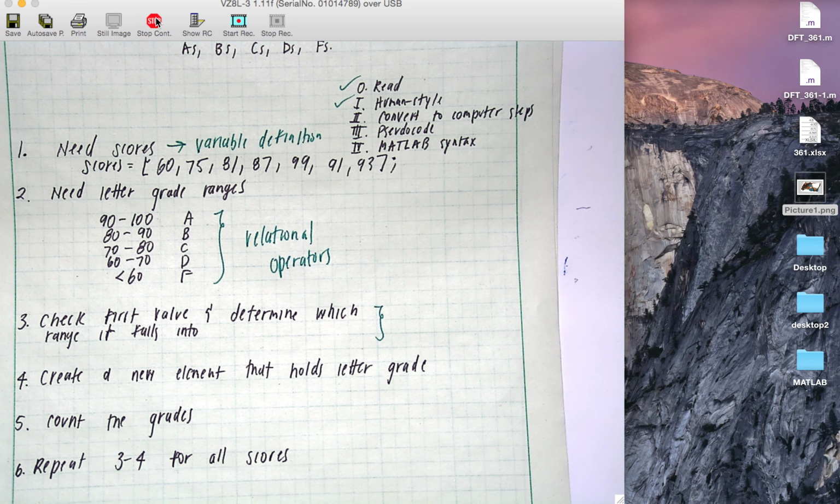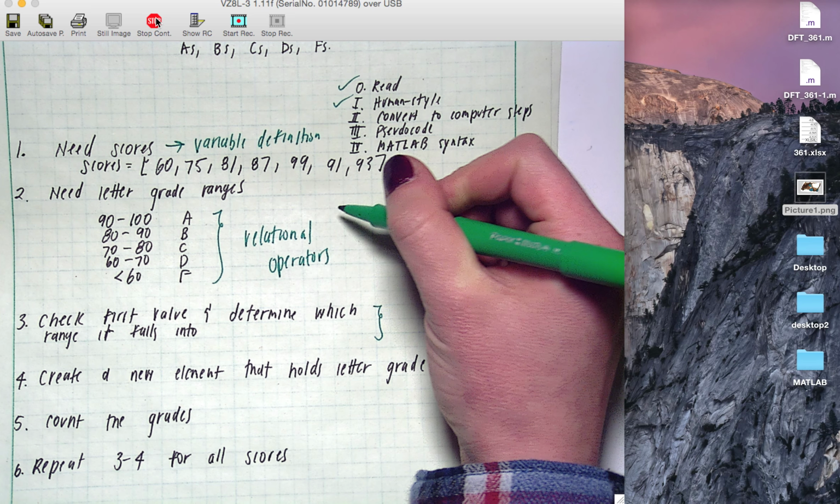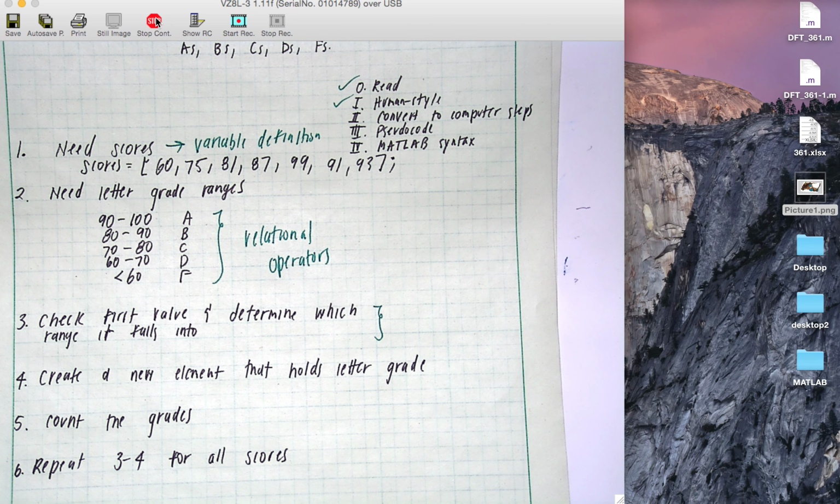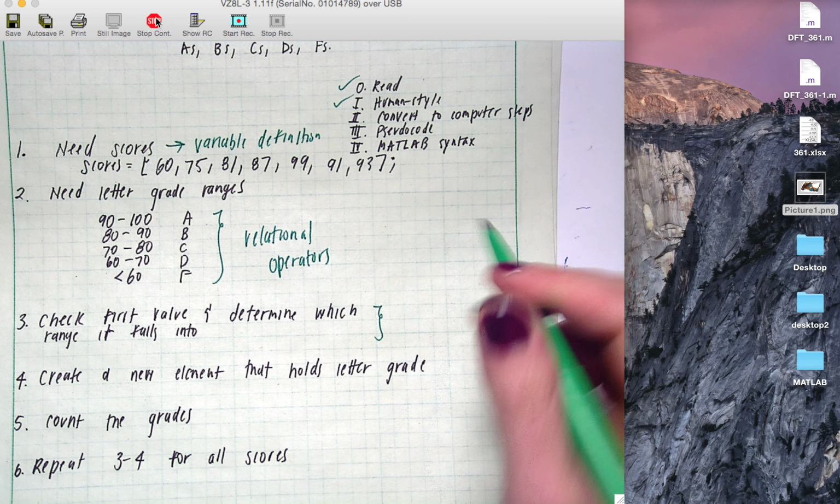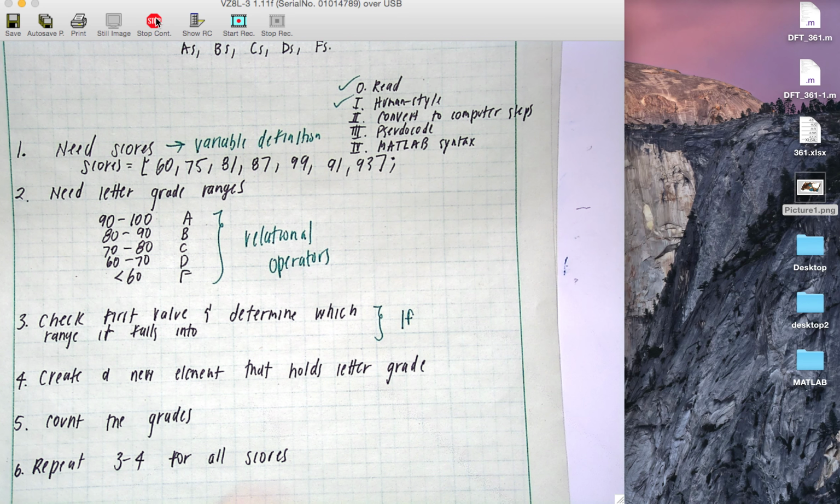How do you do a check step? What kind of statement would do a check? What's that? Yeah, so that will come from the relational operator. And then what kind of statement will check something? An if statement, yeah. So anytime you're trying to check or compare things, you want to think if statement, especially if you're doing lots of them.